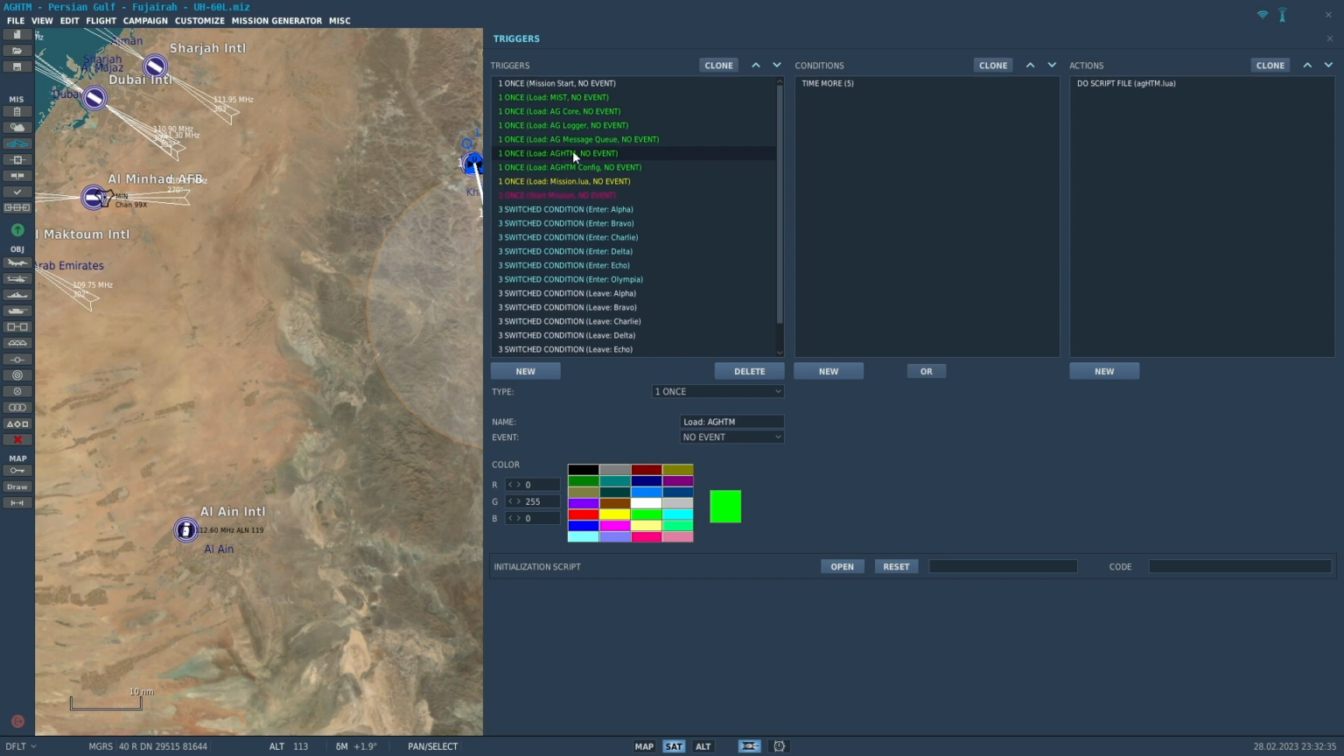Next up, we load the AGHTM file, the AGHTM Lua library. This is the library that's responsible for all of the wiring of the actual transport mission, and also what we're talking about here today. Next up, we have our config file for AGHTM, which represents navigation beacon information, for example, as well as various other data that's needed to run the mission.